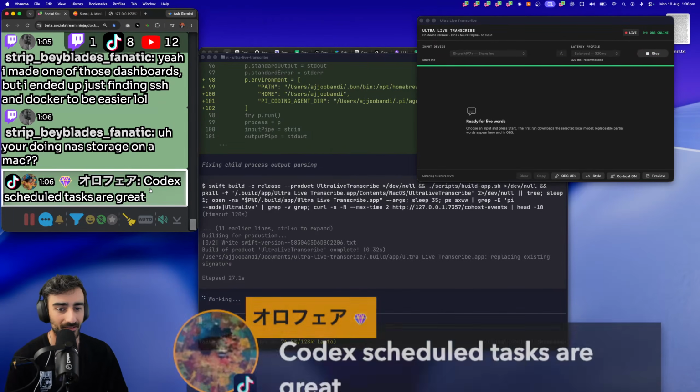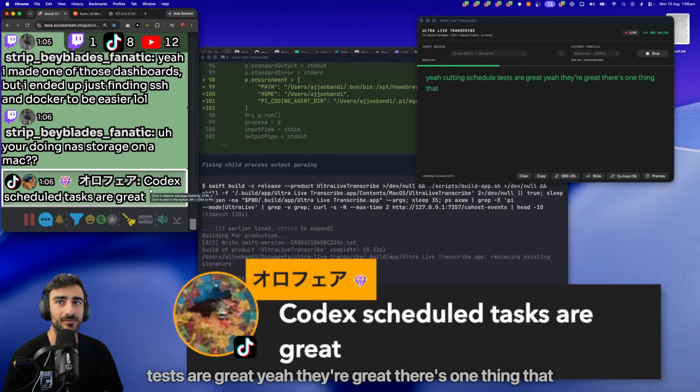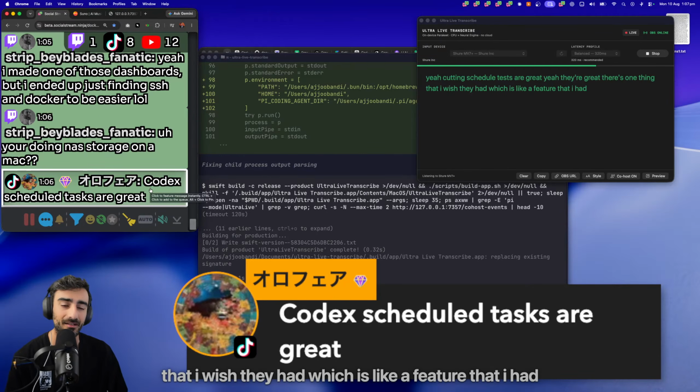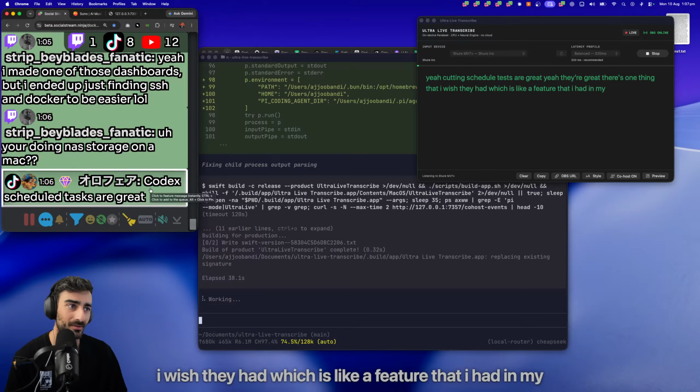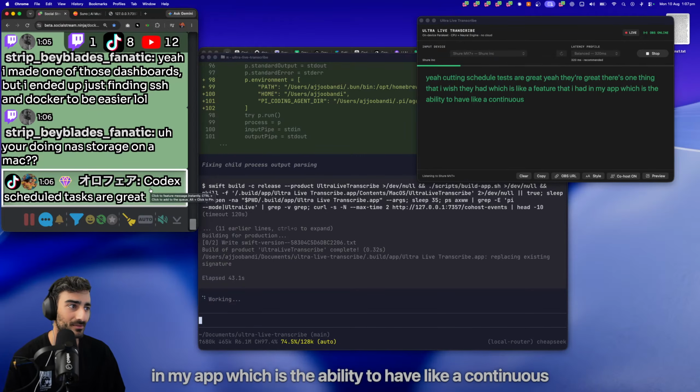Yeah, Codex scheduled tasks are great. There's one thing that I wish they had, which is a feature that I had in my app, the ability to have a continuous loop schedule.